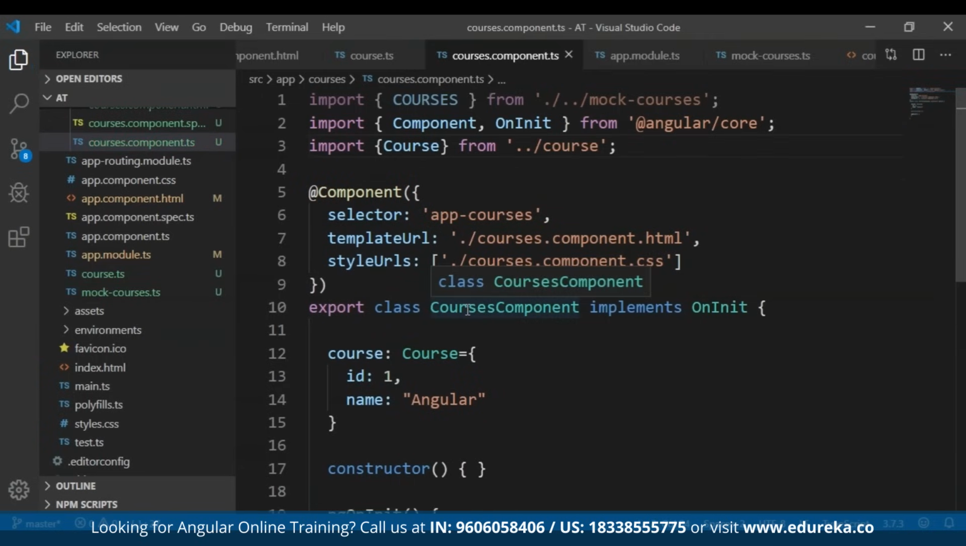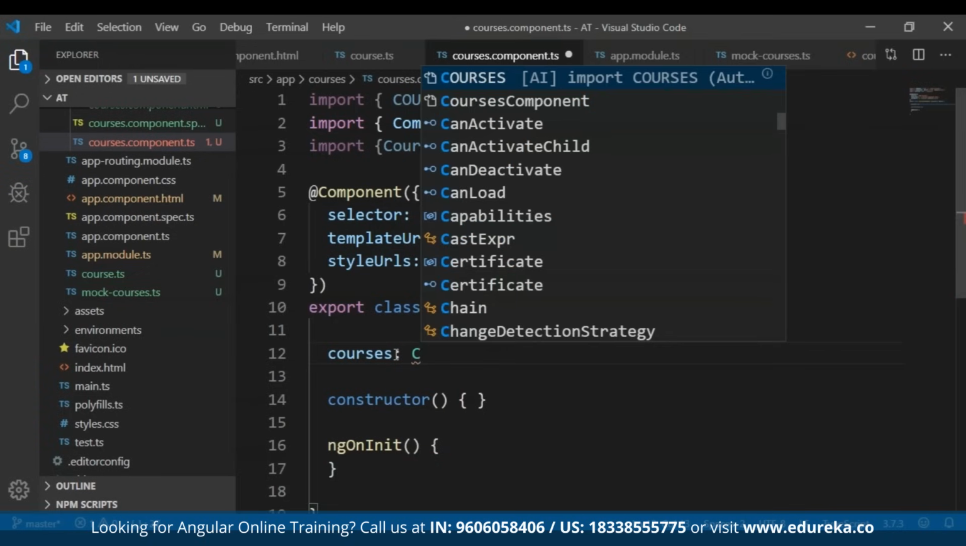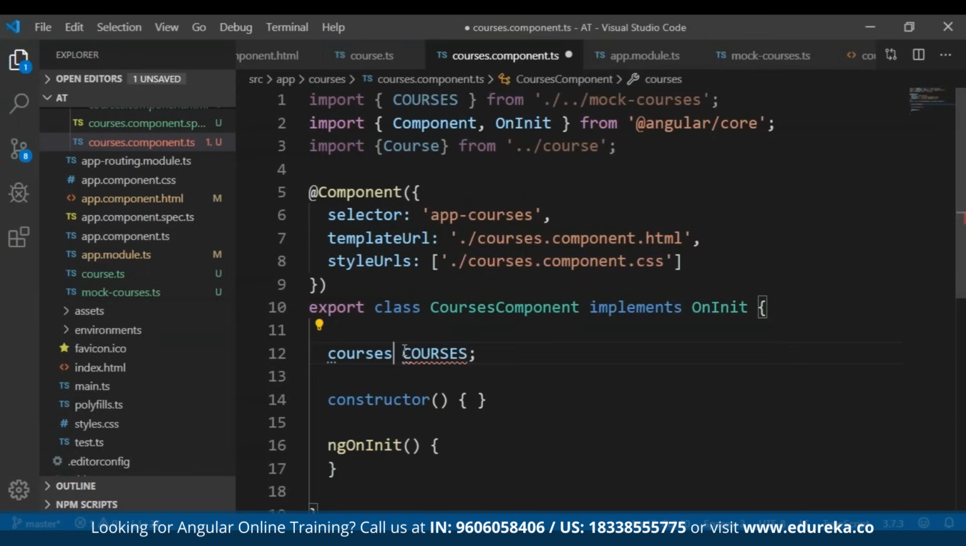Okay, next thing I'll have to do is make changes in the courses component class. So what I'm going to do is replace all this, and I'll simply say that the property courses is of type courses, which is the class. Instead of colon, I'll have to specify an equal to sign. Be careful with these minor things because it's going to make a major impact.